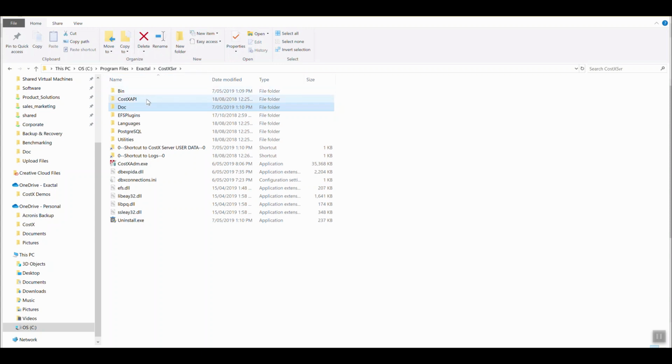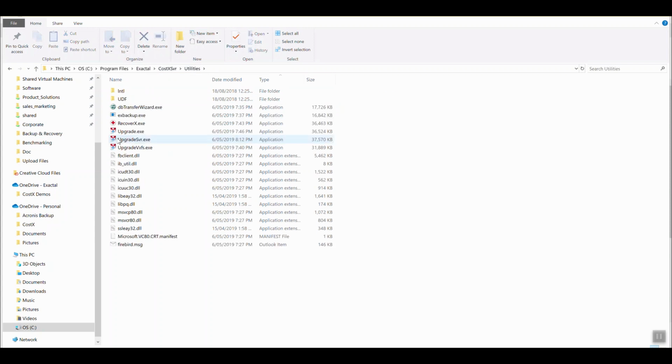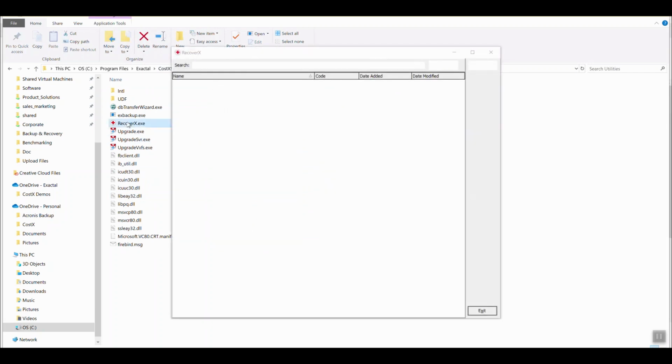In CostX server, you might see there's this other little folder there. So there's the documents that we were just in. Utilities. Double click on that. That's where RecoverX is. Now we can double click on that.